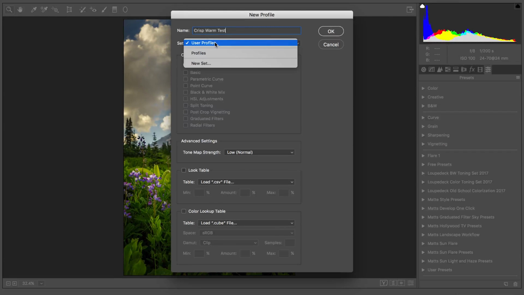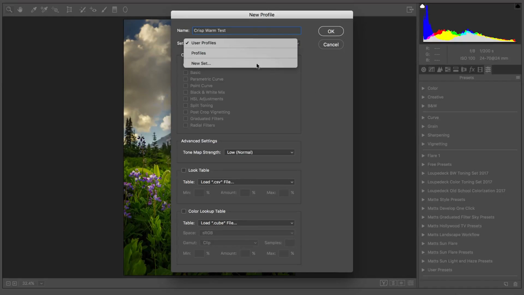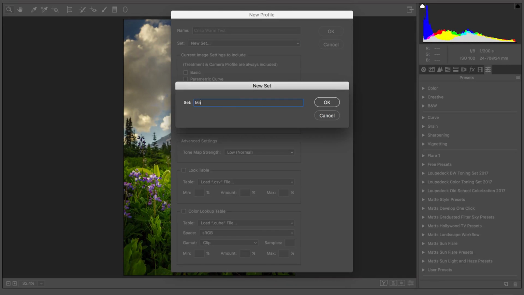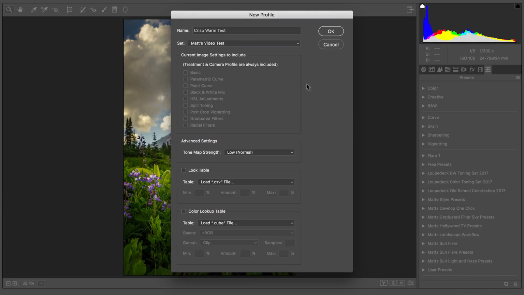The set, think of the set as the folder name, okay? If it's landscapes, if it's portraits, if it's black and white, whatever, that would be the set name. So think of that as your set name. I'll click on New Set, and I'm just gonna call this Matt's Video Test and click OK here. That way it'll be separated.